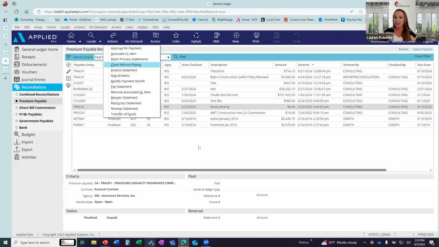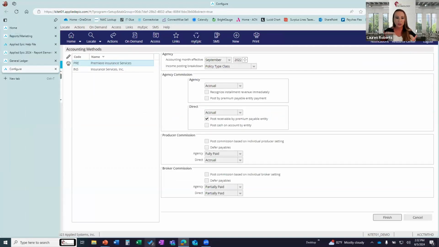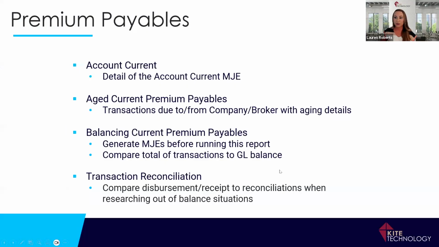Okay, all right, so moving on through our premium payables. Let's jump back over to our presentation here. Now, we do also have a report called the Transaction Reconciliation Report. Now, this can be used for several different situations, and it's also an on-demand report.